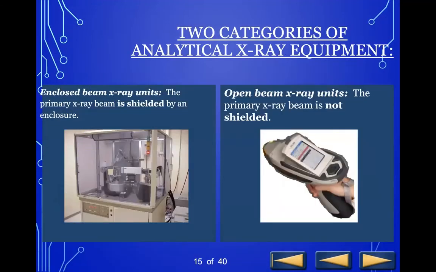There's two categories of analytical X-ray equipment. The first is enclosed beam X-ray units. The primary X-ray beam is shielded by an enclosure. And the second is open beam X-ray units. The primary X-ray beam is not shielded.